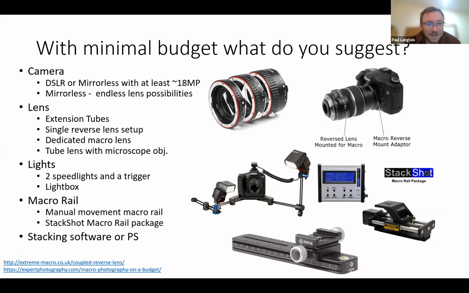So first you'll need a camera, either a DSLR or a mirrorless camera. I would suggest around 18 megapixels minimum. These days cameras are getting better and better, and the previous year's model can be had for cheaper. So just keep your eye out and do your research on what kind of camera you may be interested in.